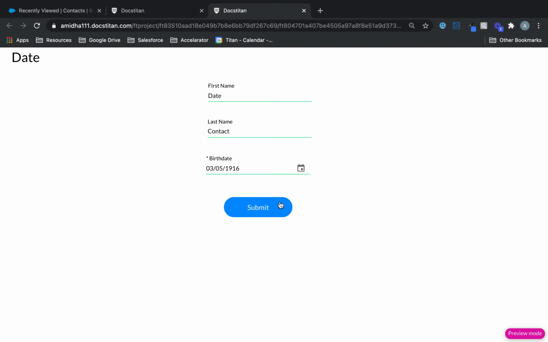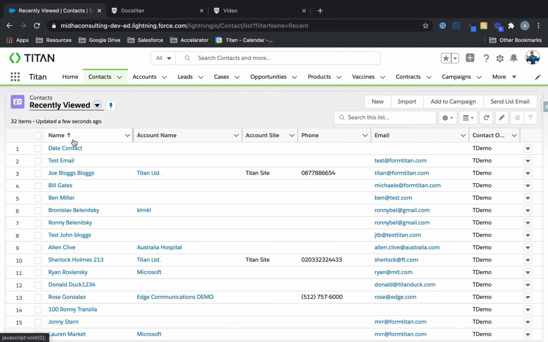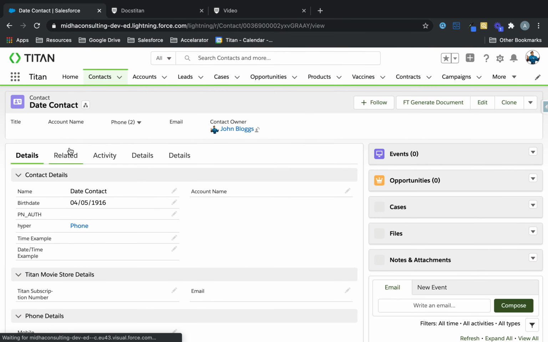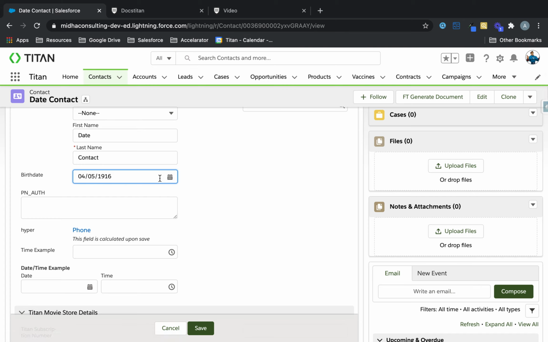And once it's done, click submit. It submits the data to Salesforce. Go over to the contact. There's my contact. There is my date. And we are set. And that's it. This is how you do it.